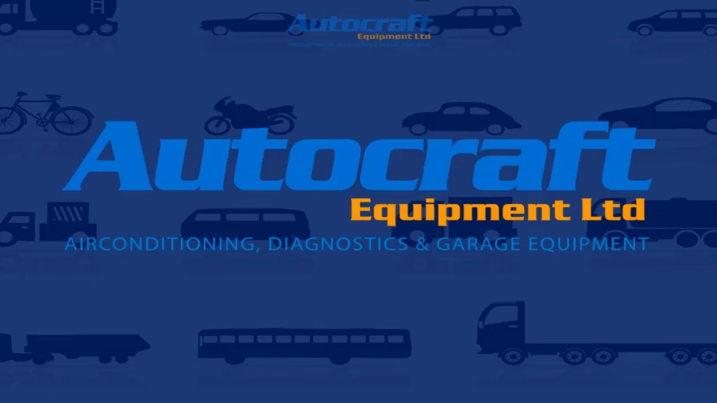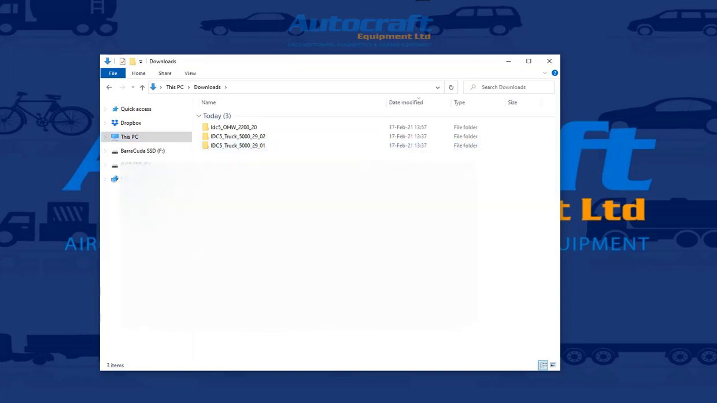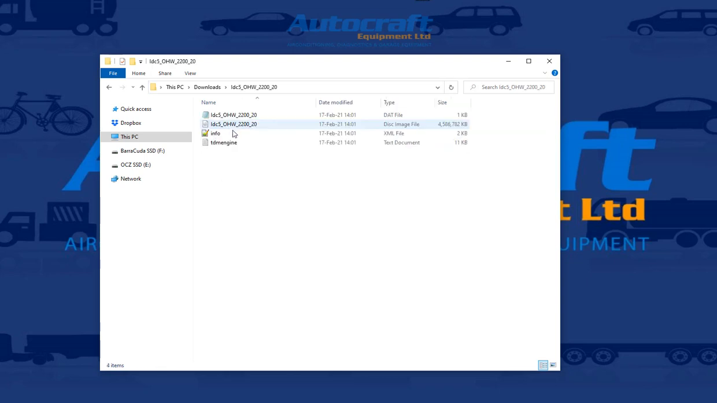As I said, it places these files in your download folder. So I'll open my download folder. Now in here, Off Highway, this is the one I was just downloading. I've already got Truck there, but Off Highway. You will notice whatever you've downloaded, there will be an image. It's the largest file in there. So it's a disk image file and it's the biggest one in there.